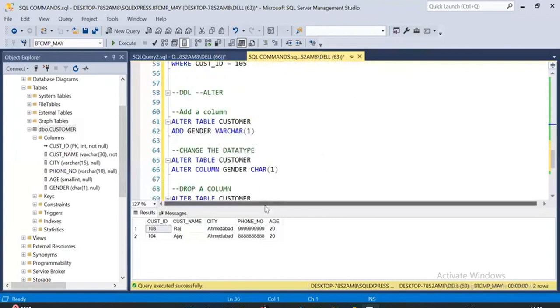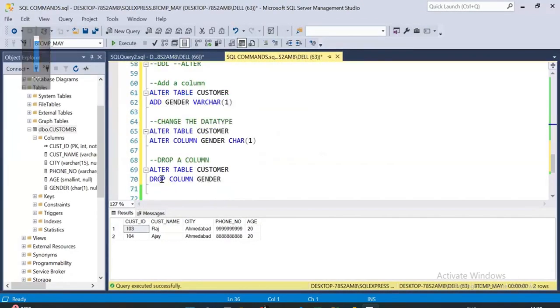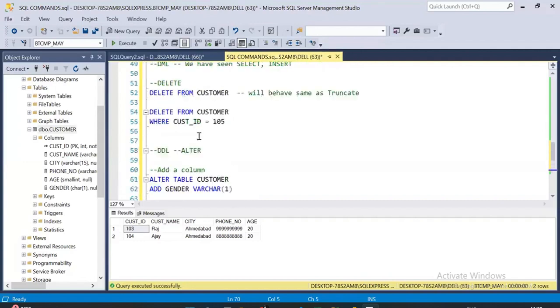Any query over here? Can we use delete instead of drop here? No, you cannot use delete. Delete is to delete the data. I'm dropping a column, the entire column I'm dropping. And if you have to delete a specific gender from the table, then delete from customer, this you can use, but we have to mention it using the where clause. Correct. Okay.